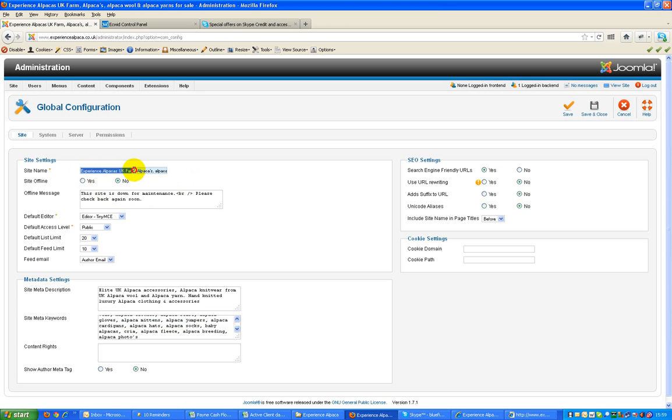Also, the site name is where we've put in the title. Again, that will be shown throughout the site unless of course we override it at page level. As you can see here, we've opted to include the site name in page titles, and that way it will put this title in on every page and then follow it with the article name, i.e. in these cases it's home page, about us page, and so on.